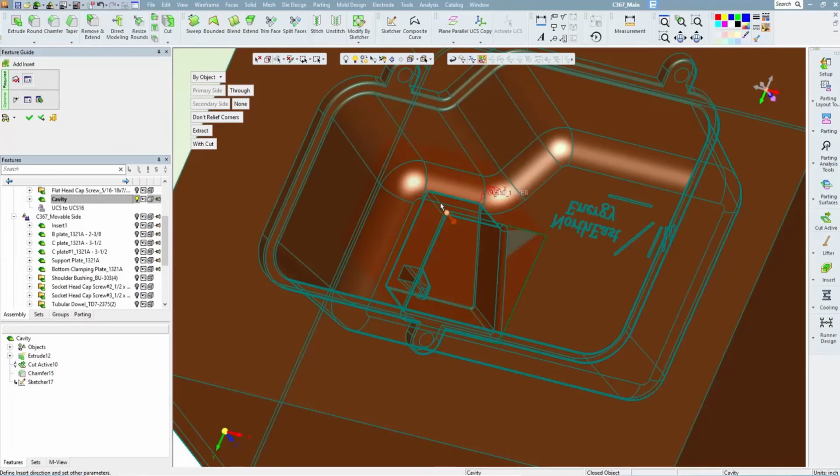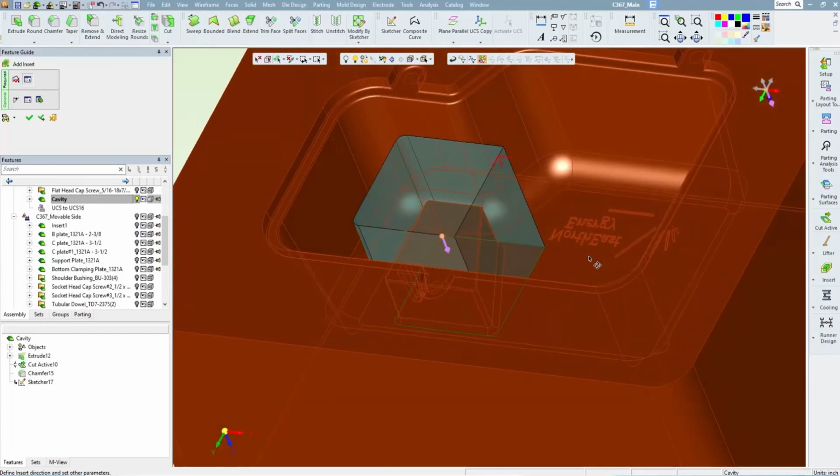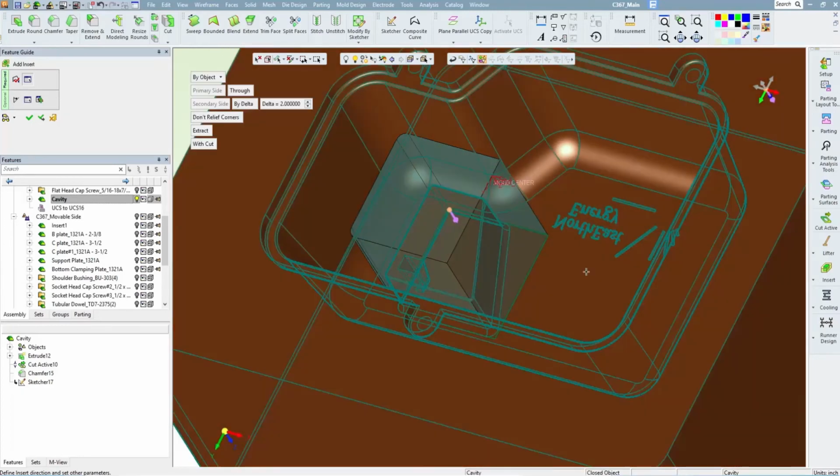Next, you set the depth. Because I made my sketch in the middle of the area I'm inserting, I have to give a distance in the direction of the arrow plus a direction backwards. I can put in any number I want backwards as long as it goes past the surfaces involved.